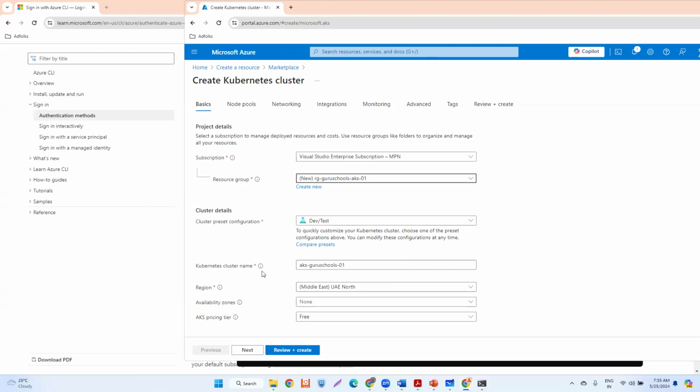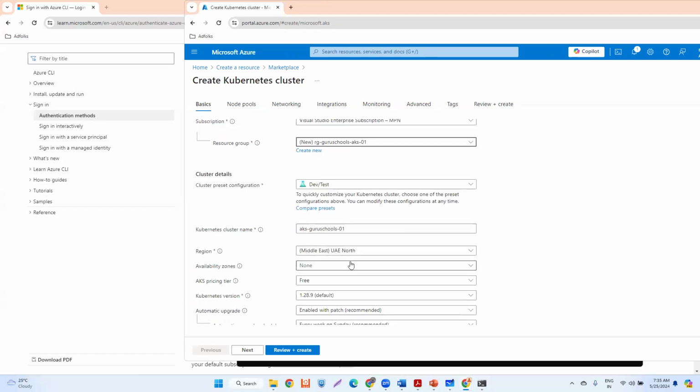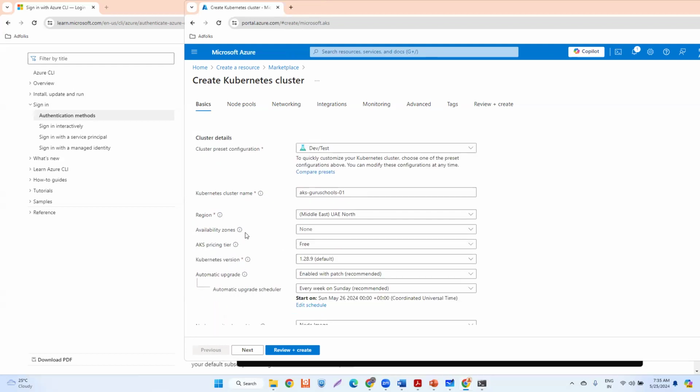Kubernetes cluster name: I'm putting UAE node for now. Then the location. And availability zones, we don't need this. If we put availability zones, then it will create copies in different zones. It is for high availability. We don't need this for now.